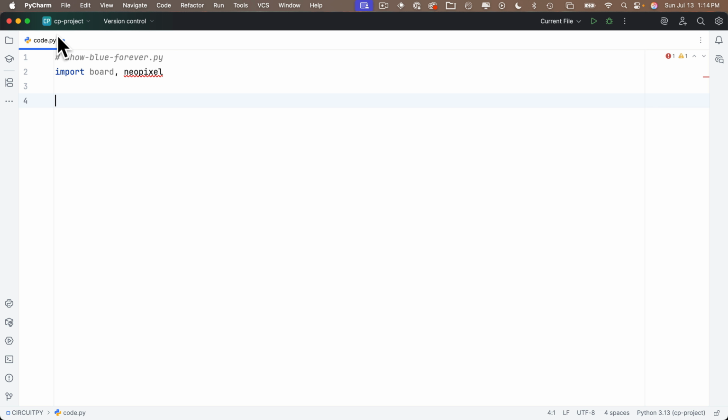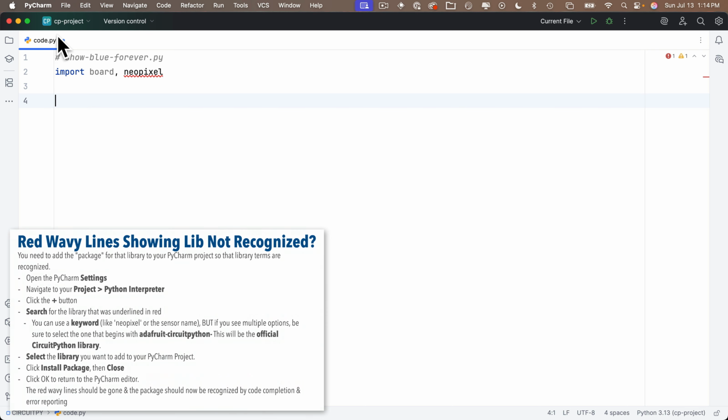And in the future, every time we work with a new CircuitPython library and you get an error like this, you're going to perform this identical procedure. The only thing that's going to change is the package that you select. And the procedure is almost identical to what we did when we added the CircuitPython stubs in the earlier example.